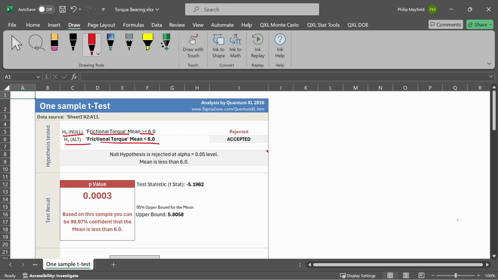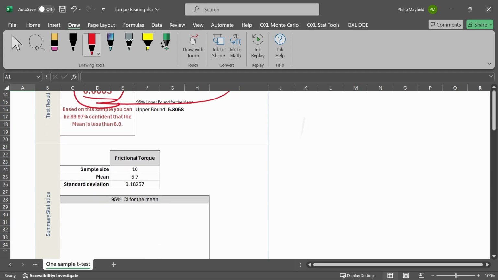One might write that as the population mean of the torque is greater than or equal to 6, and the alternate hypothesis is the population mean for the torque is less than 6. Notice that the null hypothesis is rejected and the alternate hypothesis is accepted. The reason is that the p-value is 0.0003. 0.0003 is less than the decision criteria or the critical alpha of 0.05, and as a result, it has met the level of evidence required, which is 0.05, and the null hypothesis is rejected and the alternate hypothesis is accepted.